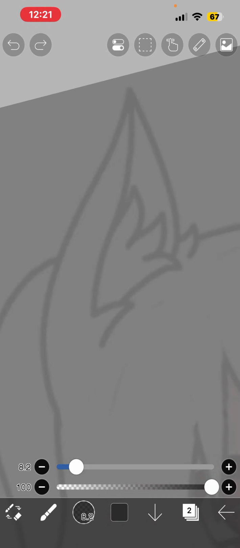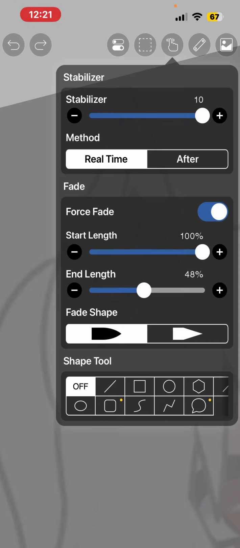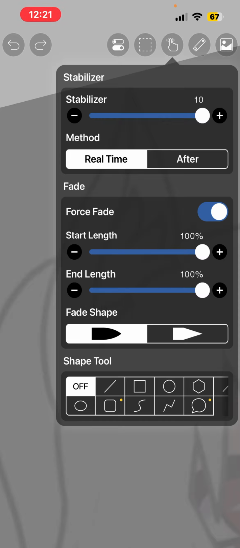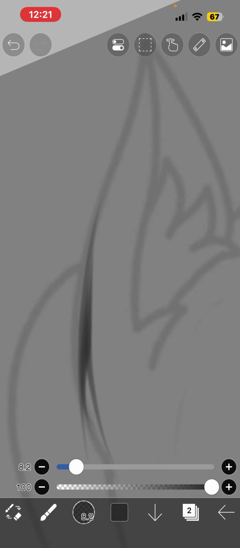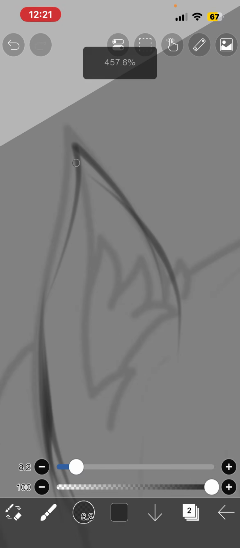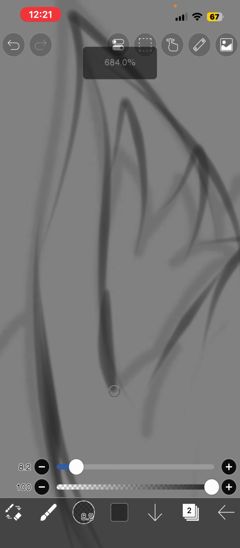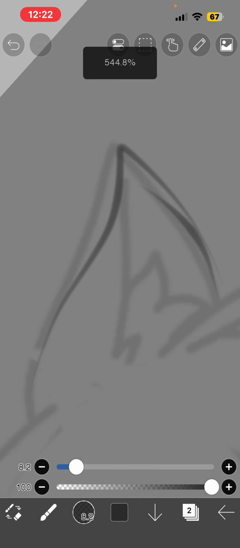Up here you see this little finger, tap on it, and it gives you the stabilizer. You have to click on Force Fade if you want clean lines. And then I usually put the start and end length all at 100. And then Fade Shape. This is smooth and this is linear. I do the linear for a better look. And it should give you something like that. And then I'm just redrawing the ears. You don't have to do exactly what I'm doing, but yeah.